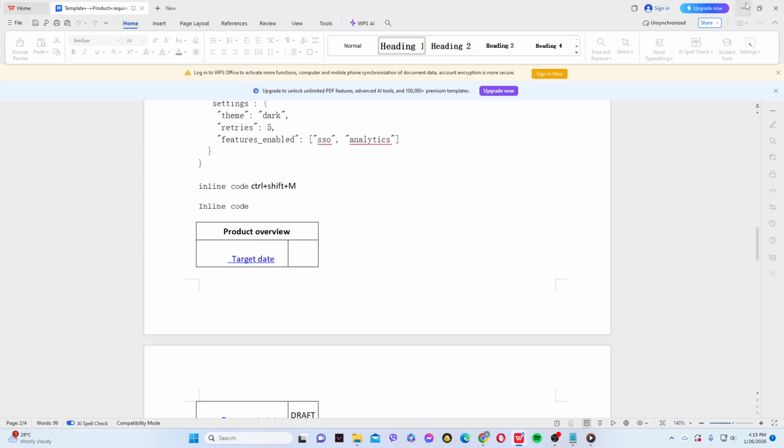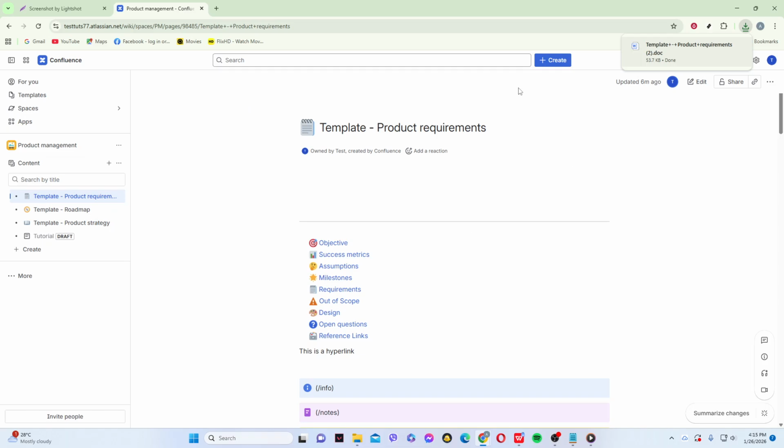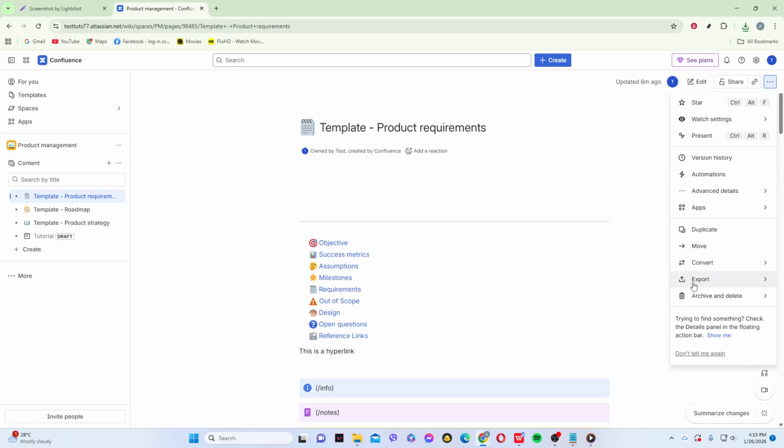You've logged in, selected your space and page, confirmed it was published, used the 3 dots menu, chosen export, picked export as Word, waited for the conversion, and downloaded your file. You're now ready to share, edit, or archive your content in a widely compatible format.